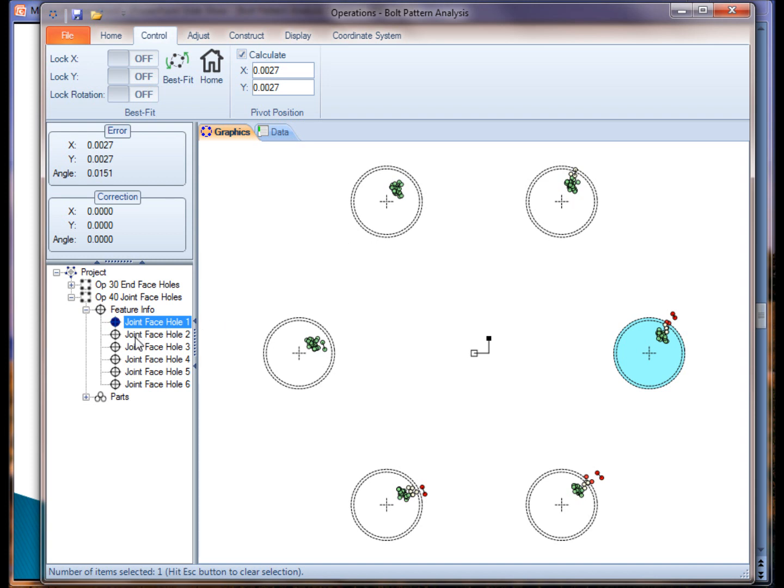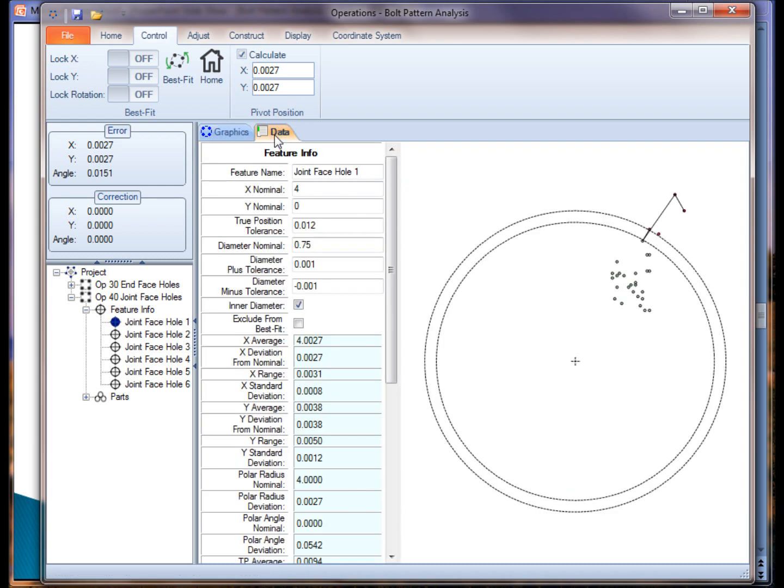You select something in the Explorer pane and the window to the right will select or activate that particular feature. If I click on the data window, you'll notice that now I'm looking at hole 1, which is selected. I've got a bunch of dots and some red dots, which are showing me that I've got some parts that are out of tolerance. You'll notice this line here, this line is showing you the last four parts in the stream.